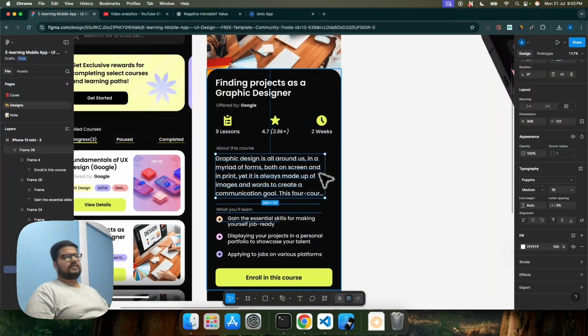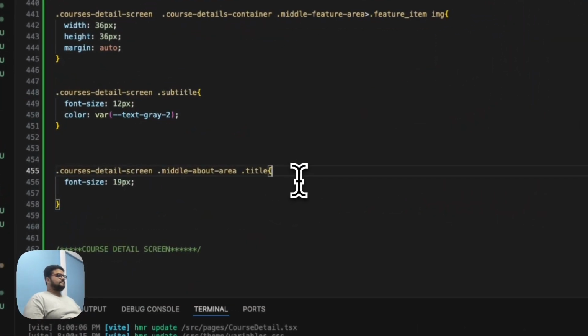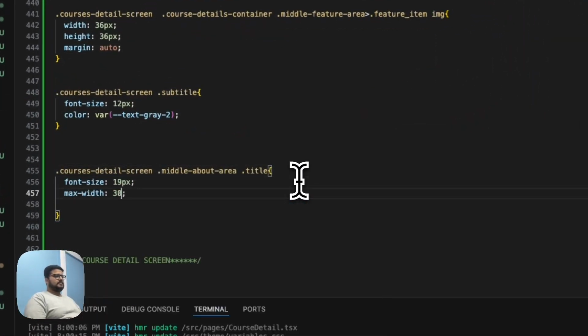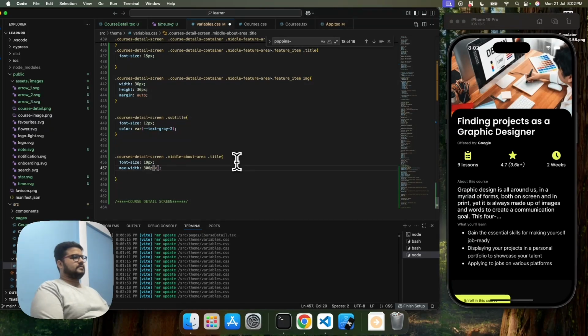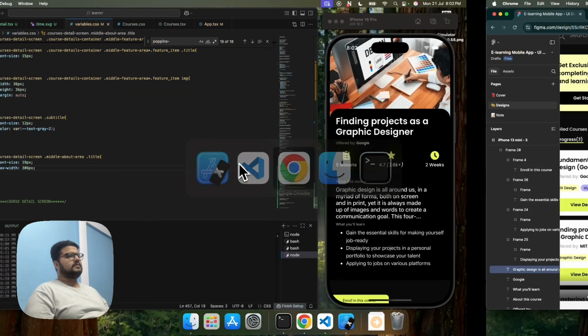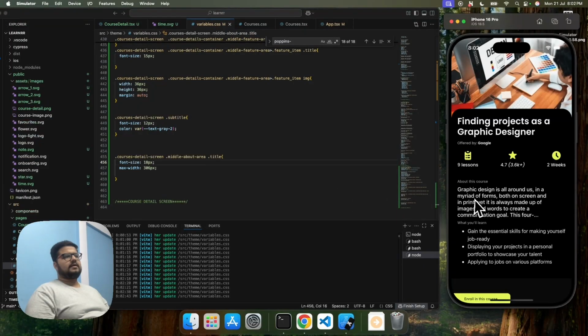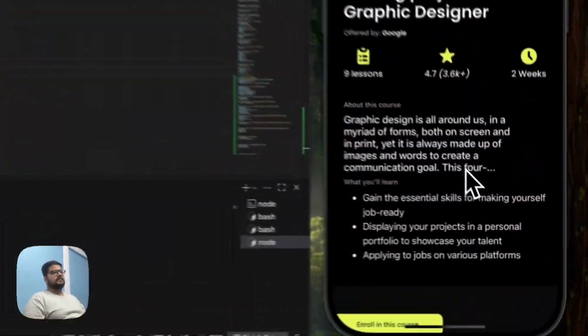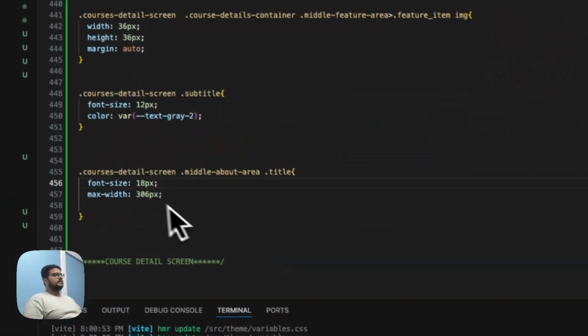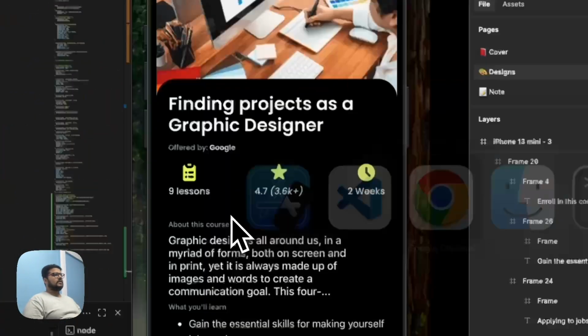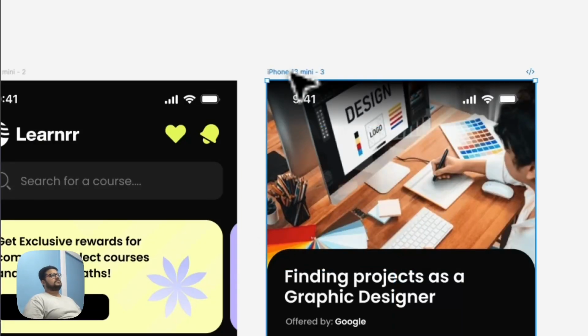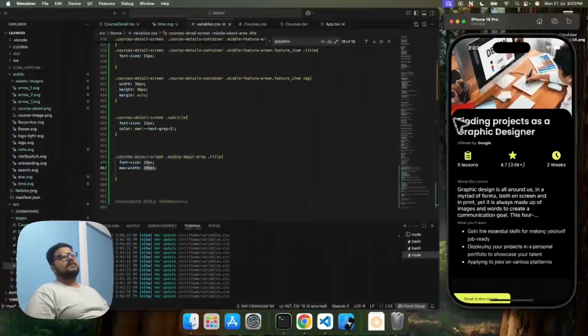There is a max width, if I'm not wrong, 306 pixels. Now it is looking perfect. We draw and then tone. Okay, but this max width should apply on the percentage, not on the minute. So it is 13 minute, 375, and max width is 305.